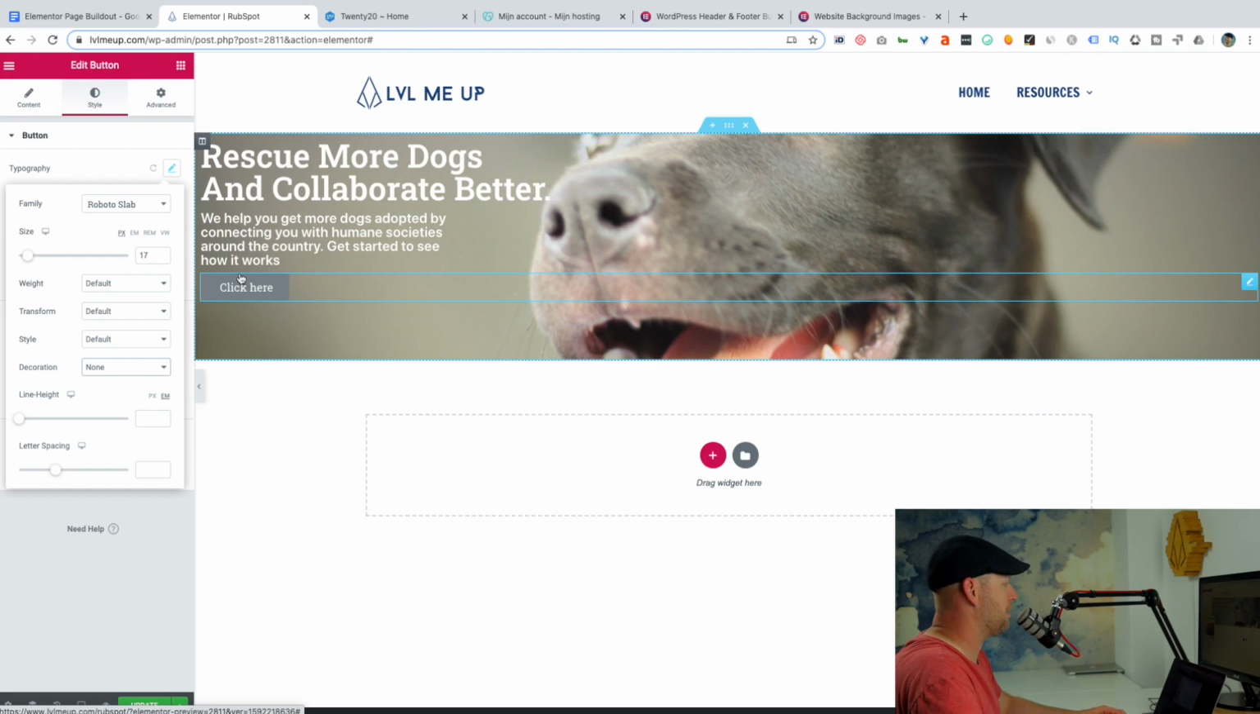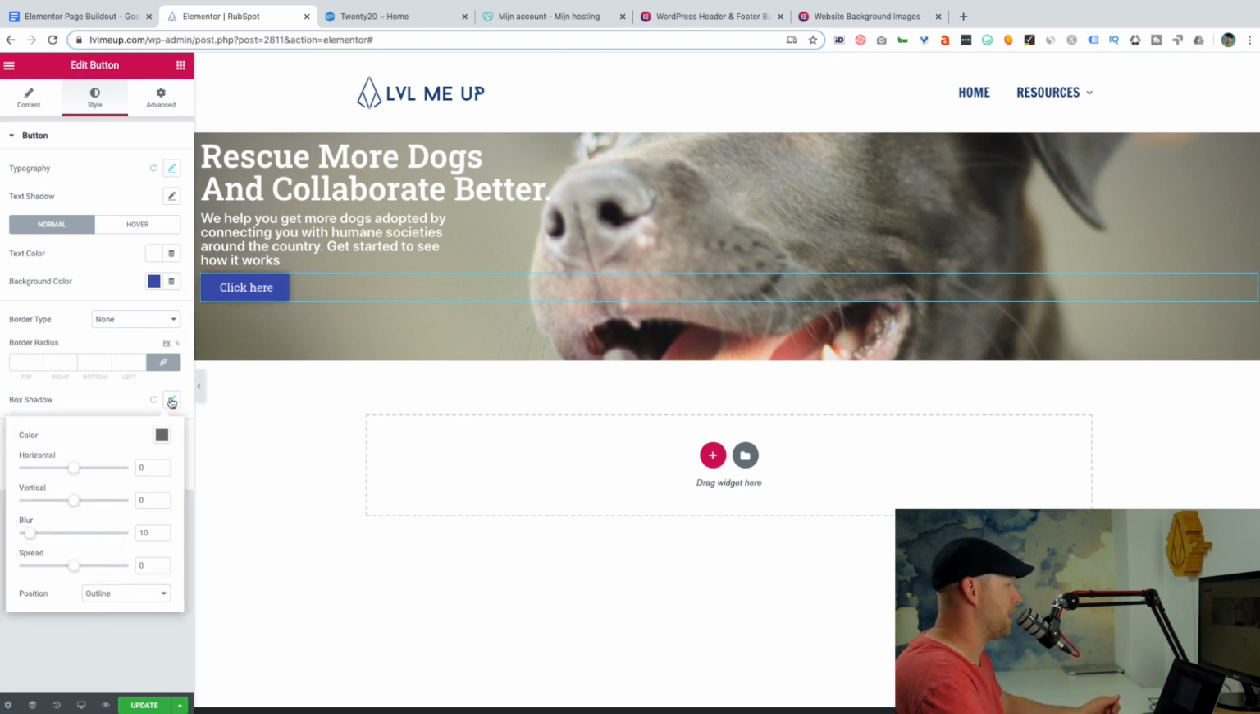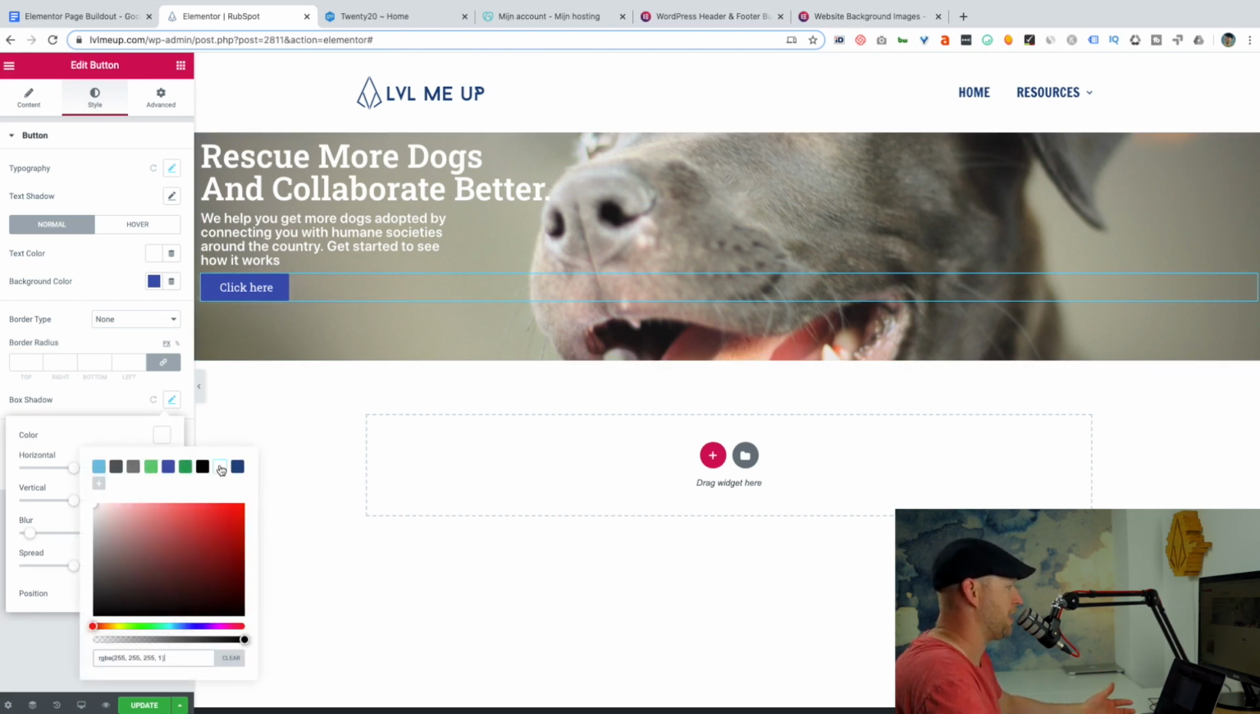So the next thing is the background color. We can change the background color to anything we want. We'll just make it a blue because that way it sticks out. I like buttons that hover. So in this style tab, I'm also going to go to box shadow here, and I'm just going to add a box shadow. You can already see it's there, but it doesn't really look that good with that background. So we're going to just change that to white for now.